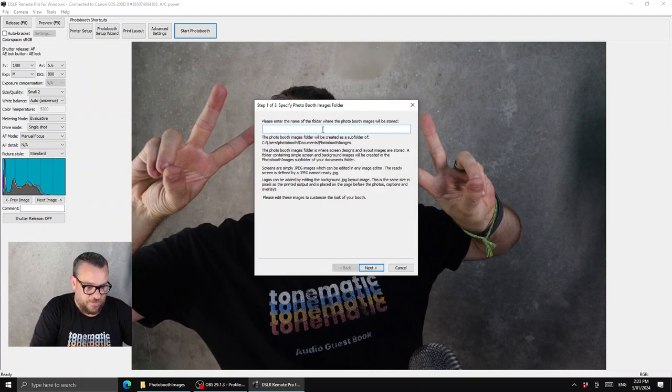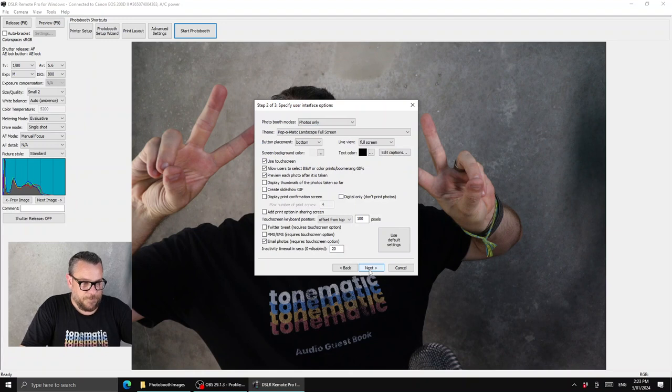So we'll go ahead and give our event a name, so we'll call it my first event, and then we'll hit next. Now here's where we choose all the options that we want to configure for our photo booth. So the main thing we want to start with here is the theme. Now the theme is sort of the look and feel and probably the most important aspect of setting up the photo booth.